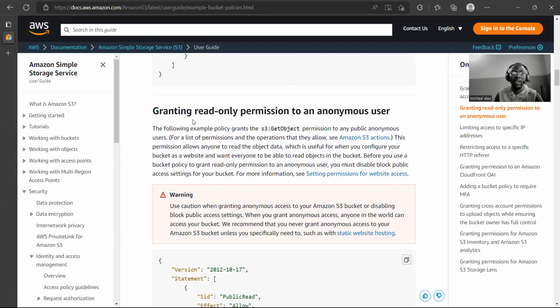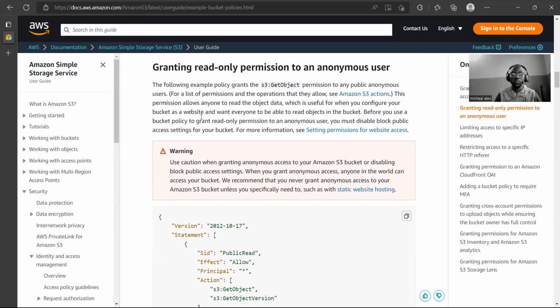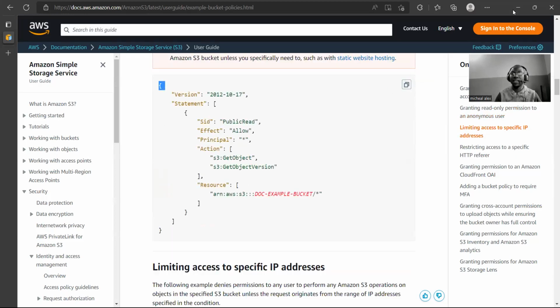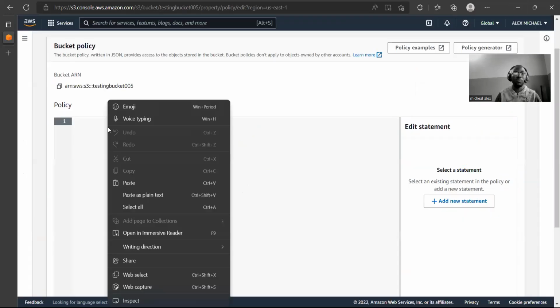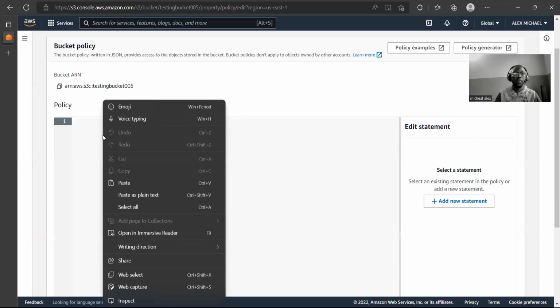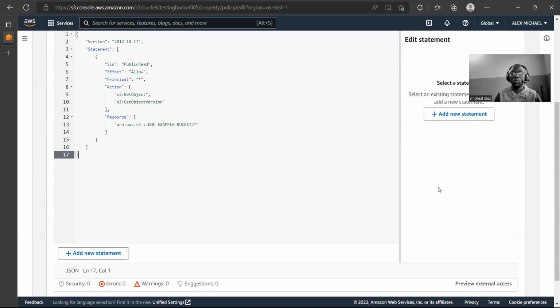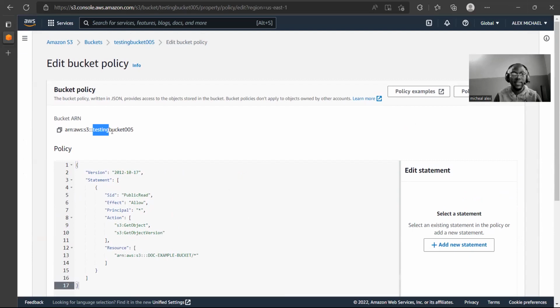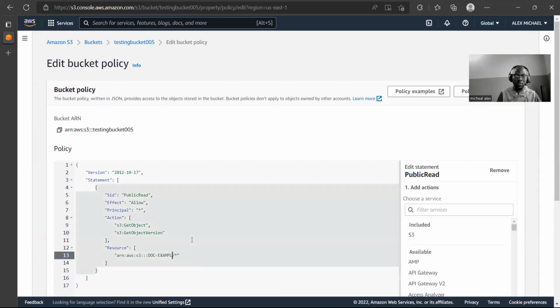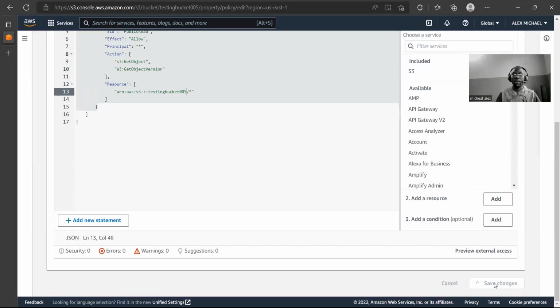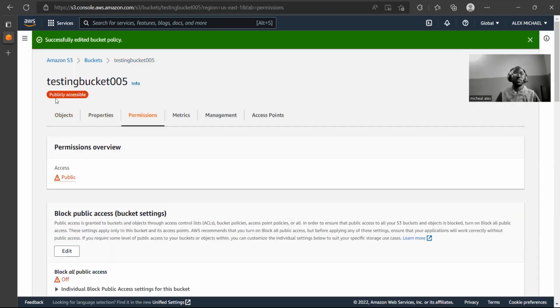This is what we'll be looking for: granting read-only permission to any anonymous user. As you can see, we are granting read permission. We want everybody to see. So we will copy this list of commands and paste it over here. Fine. Then there's one more thing we have to do. We will copy this and replace it over here. So we've made our changes. Now we have to save. Voila. As you can see, publicly accessible. Right now it is not saying it can be public. Now it's telling us it is public. So that is what we want to see.